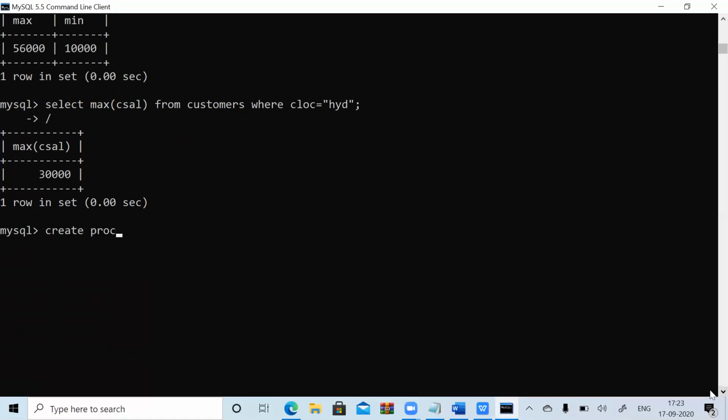Create procedure name. Let's go with P11. So we are using a combination of in and out, right? Okay. So now for this max salary, I need an output variable. So after out, I will give this as max salary like this. That is which data type? Integer data type.